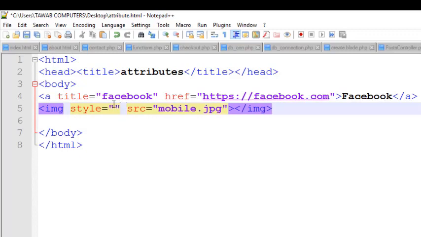So I am not putting any value here because we are using this style attribute for styling purposes, and it's a part of CSS. It is for CSS, and we are learning HTML here. So when we go through the HTML CSS tutorial, we will learn about this attribute.